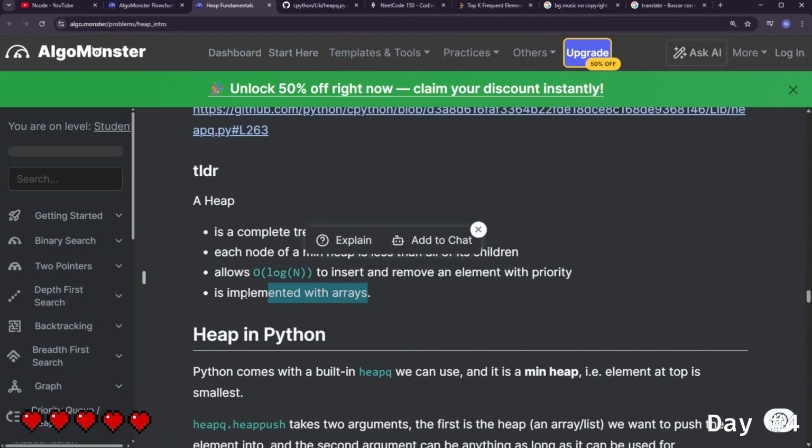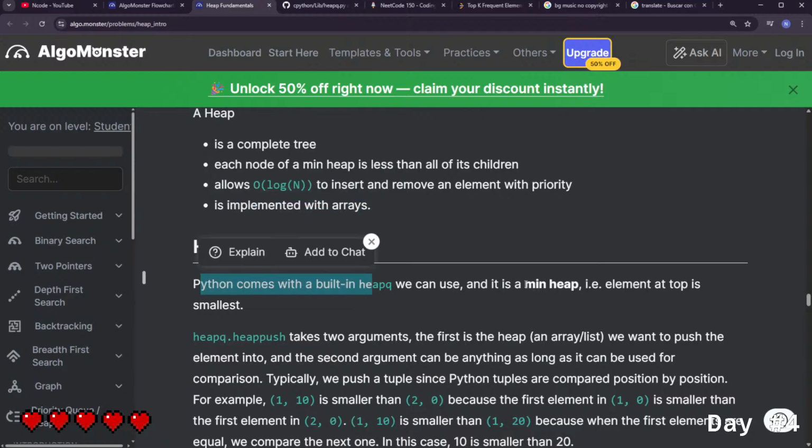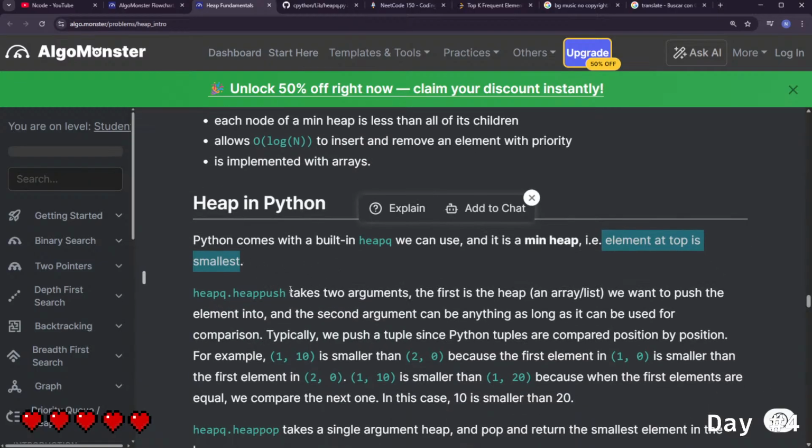Remove element with priority is implemented with arrays. This is good. We don't need any weird data structure to do this. In Python, the element at the top is the smallest, but we need a reverse heap. But we can do it with a min heap also. We will just need to reverse the result array. I got it, I guess. Okay, we can do it.